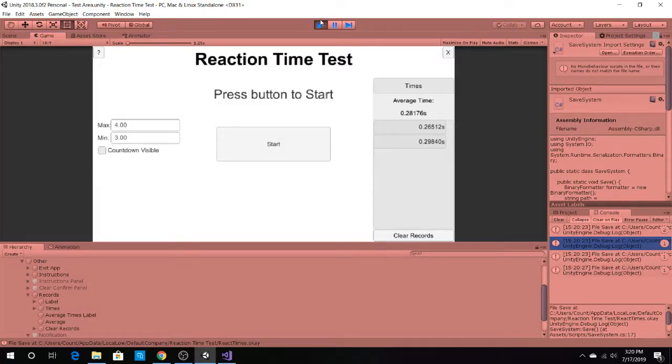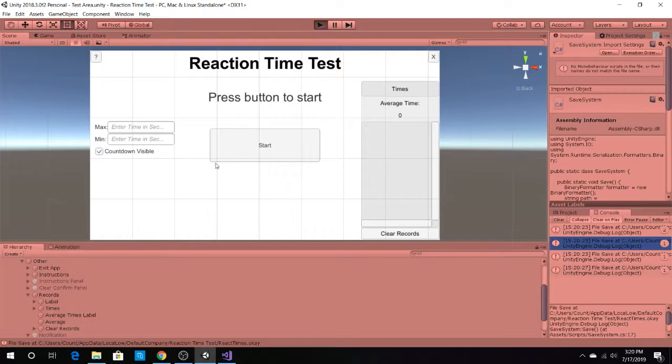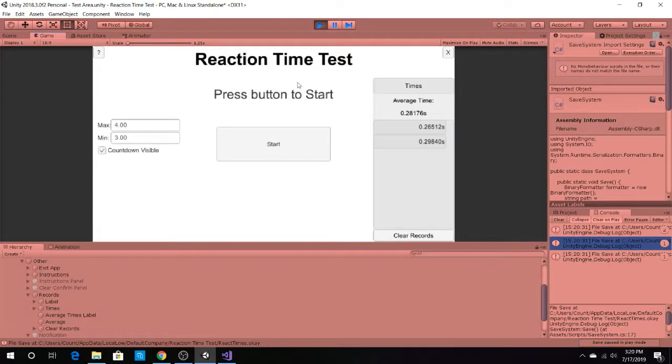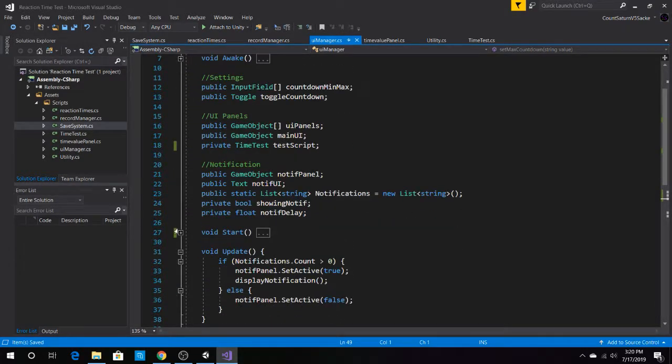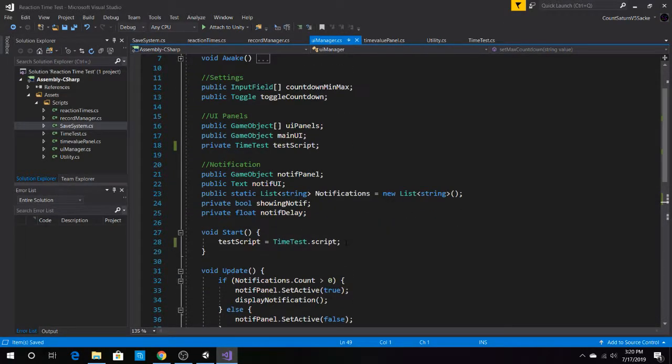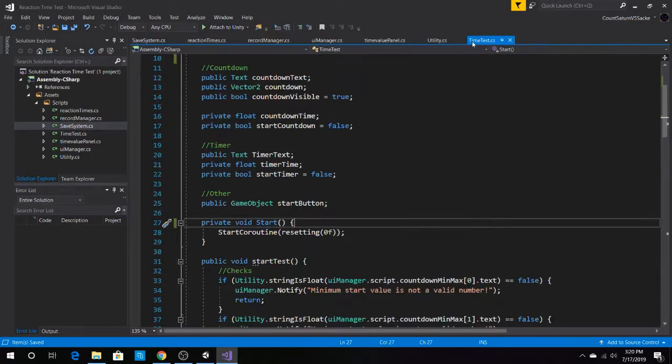Make this invisible. Hold on a second. There might be something that's making it on by default. Is there?